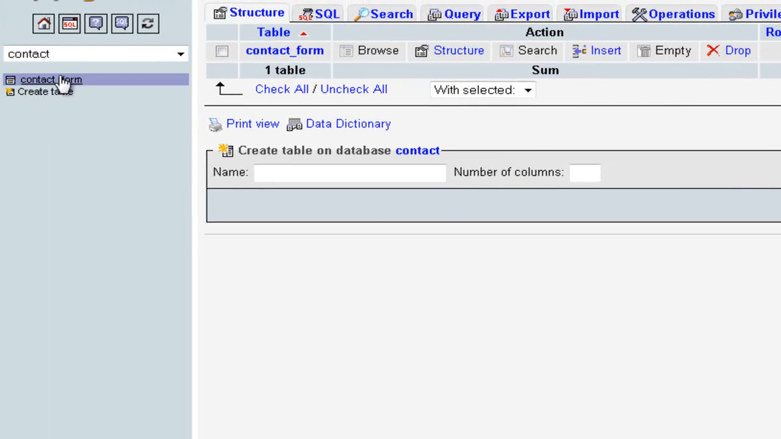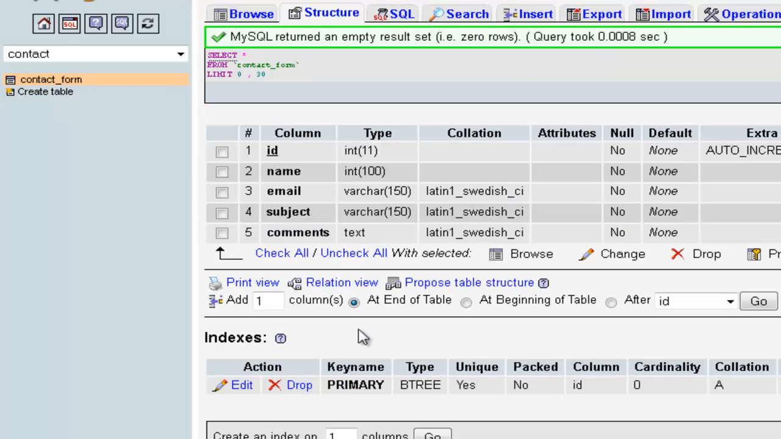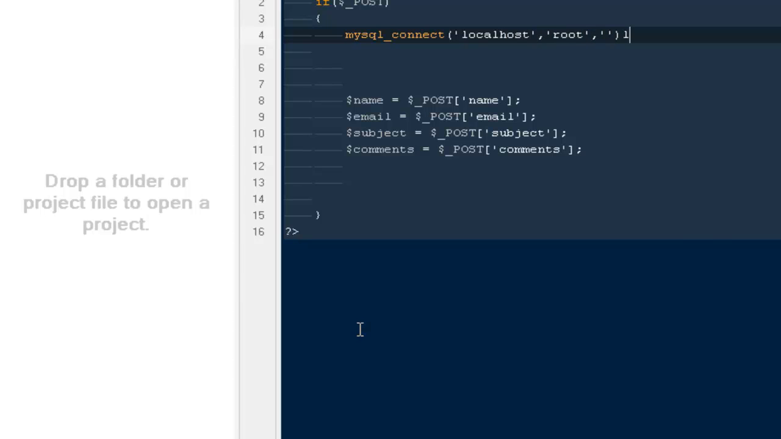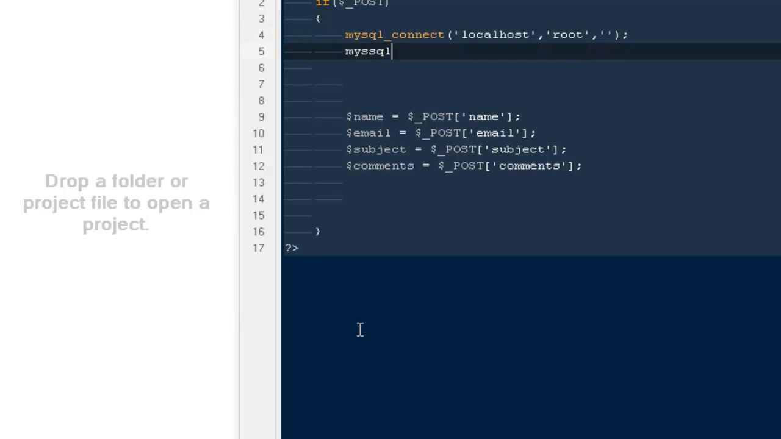So that means we got our new table with the name of contact form, and out here we need to make the connection with our database. So very simple. I'm going to say mysql_connect localhost by using my username as root, and the password would be nothing for me. And then I'm going to say mysql_select_db, that means select the database with the name of contact.